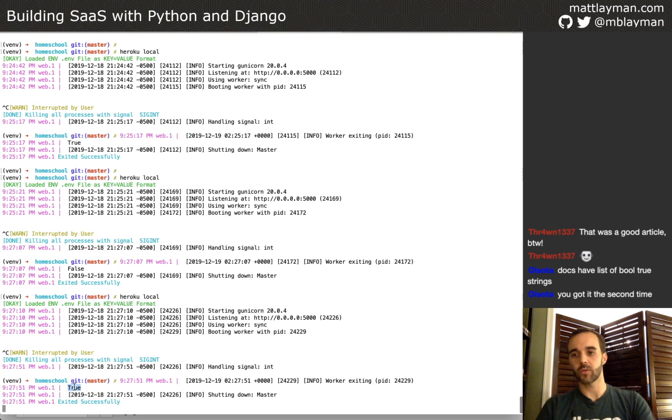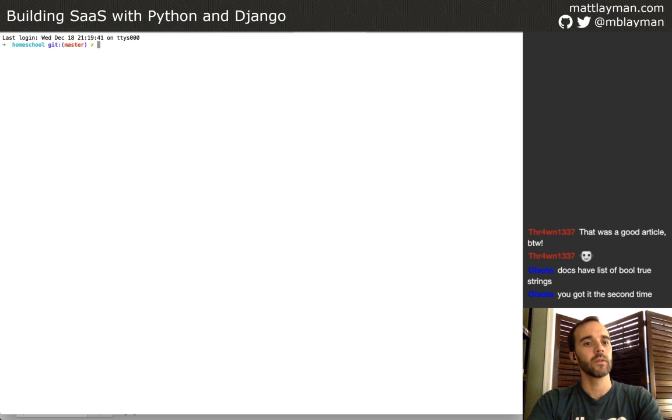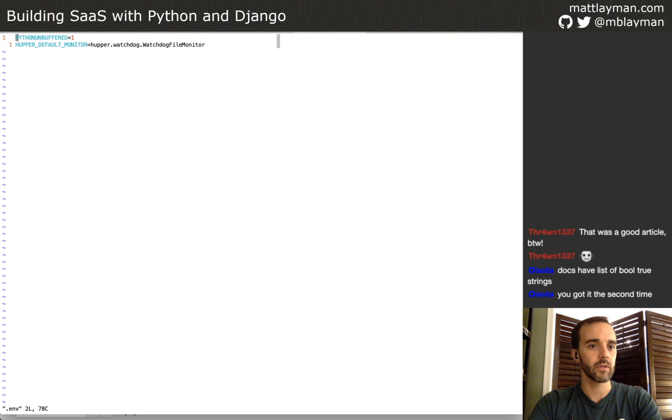there's something with the Gunicorn buffering where it's waiting to flush out its buffer, so that's why we're not actually seeing the true until after I kill the process. I hit Control-C to kill it. And there's a way to tell Gunicorn not to do that. So I'm going to refer back to my old project because I'm pretty sure I have it. Yeah, Python unbuffered.